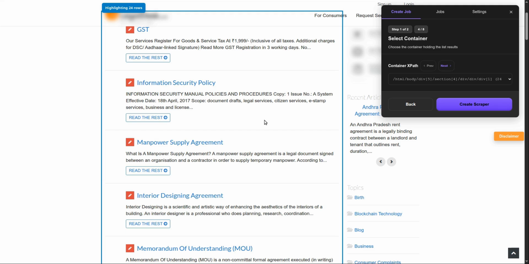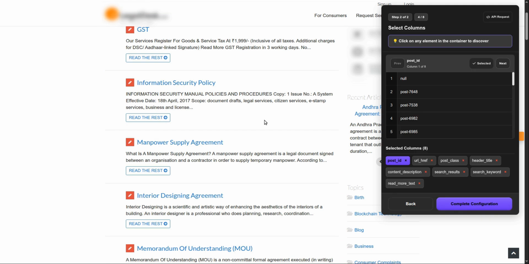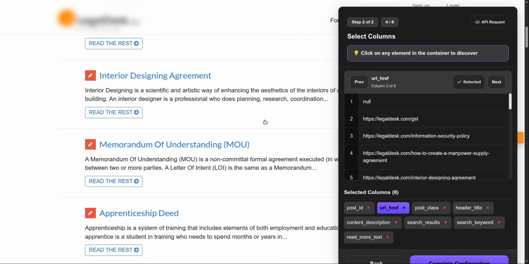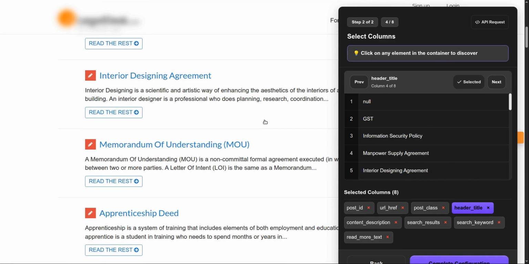That highlighted section is where your data lives. Click Create Scraper, and Minexa.ai learns how to extract it automatically. Every field is detected and listed, such as agreement titles, dates, and parties involved. Pick what matters, and this scraper handles the rest.